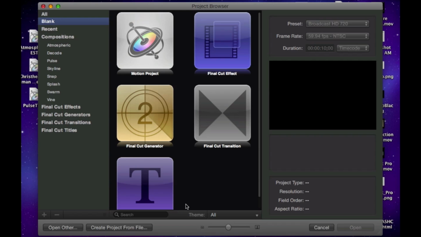This is essentially the cockpit for beginning all your Motion 5 creations, and as you can see here, underneath the compositions tab, you can see all the names of the preloaded introductions that I just showed you.